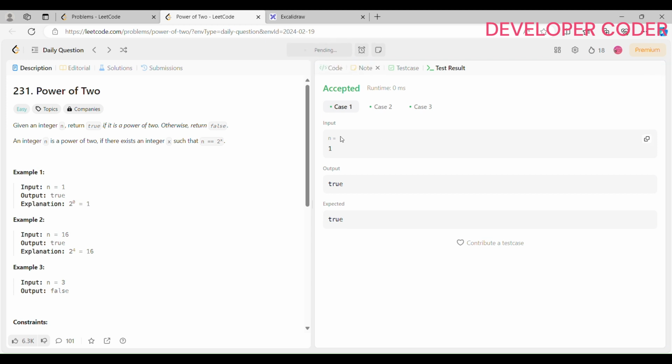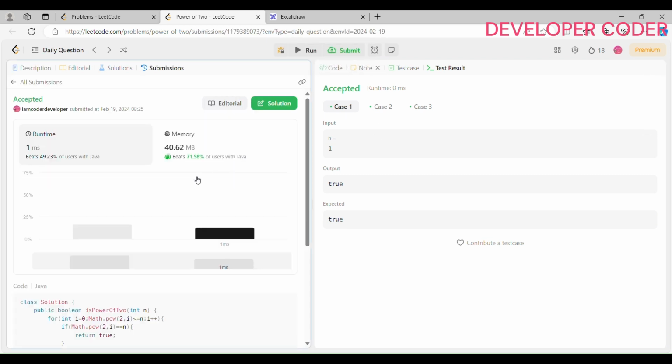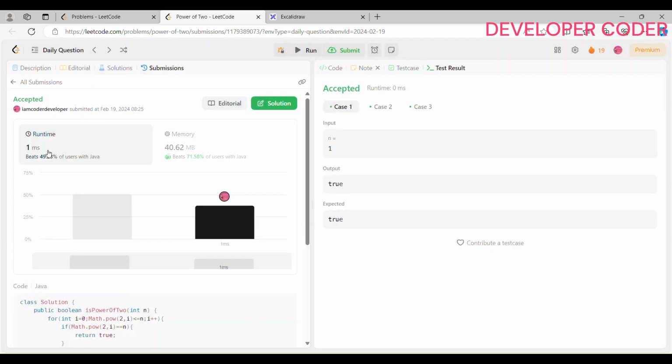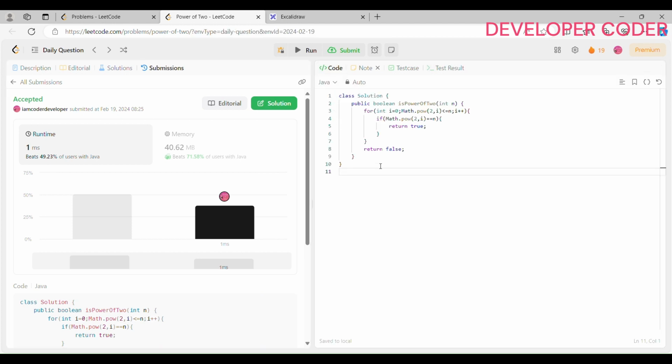So let me submit it. Our solution is accepted, and see here the runtime is 1 millisecond. But still we didn't beat more than 50% of users with Java. It's still 49.23%. So this is one way to solve this problem, and there is one more way.